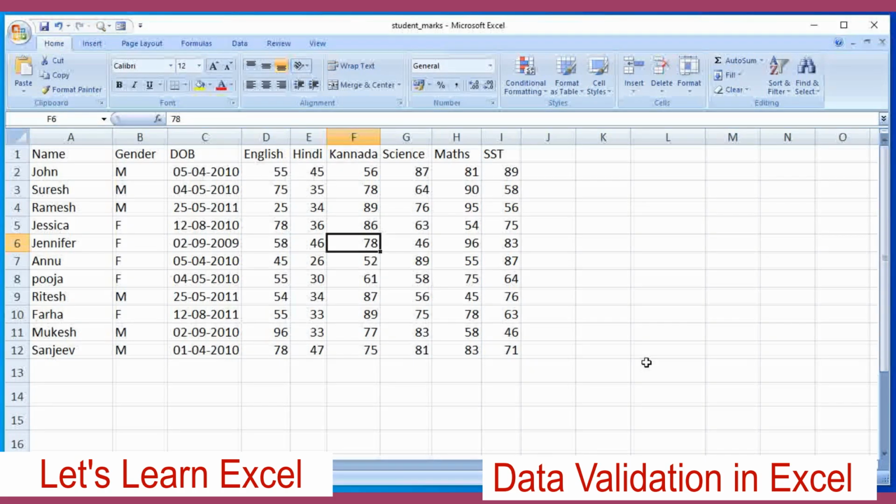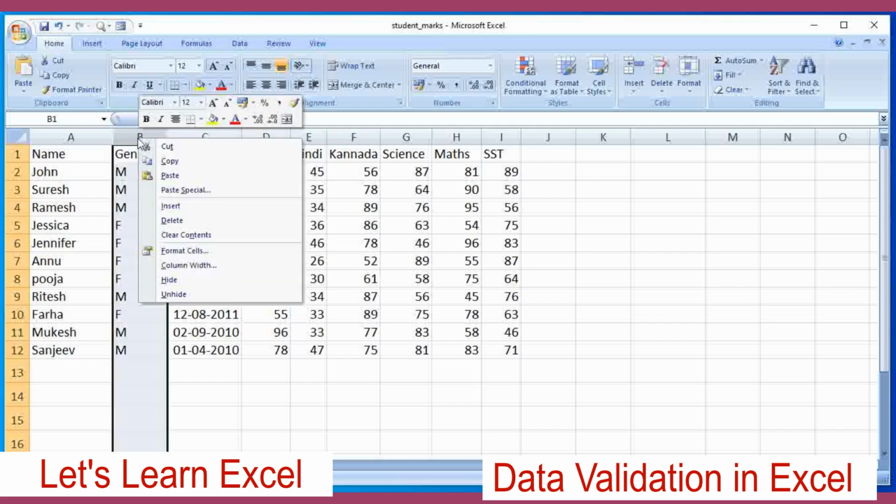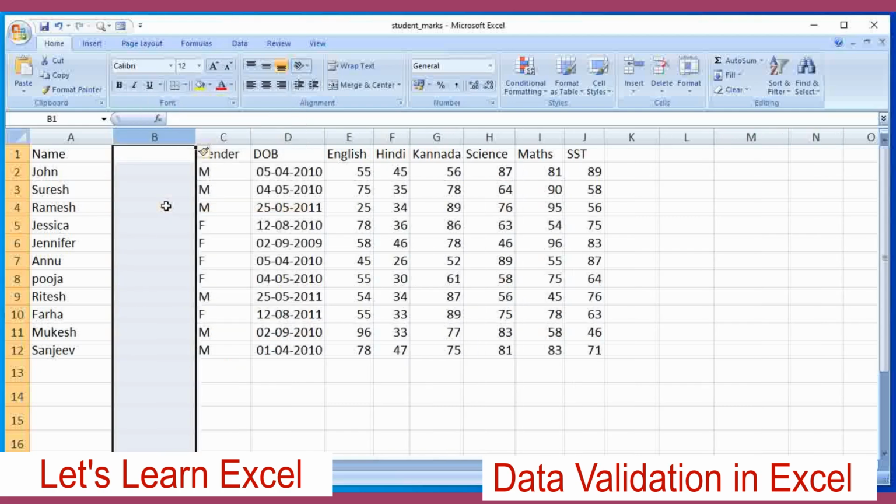Suppose you want to add one column here regarding the religion of the student. So how to do it? It's easy. Just make one column here. Right click on B and say insert. It will add one column here. In between A and B, it has added one column called B, and whatever was there in B has become C, and so forth, right? So now we will enter here religion.